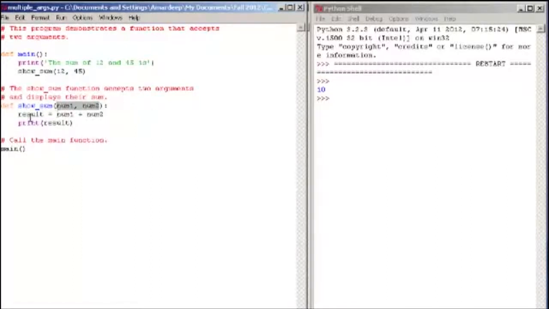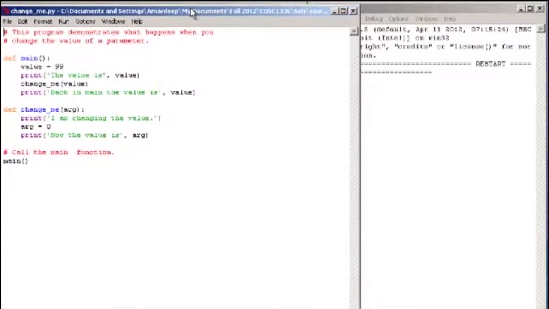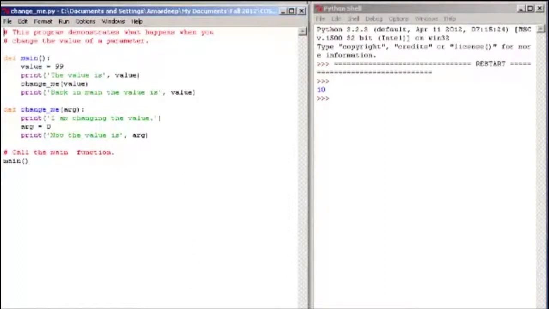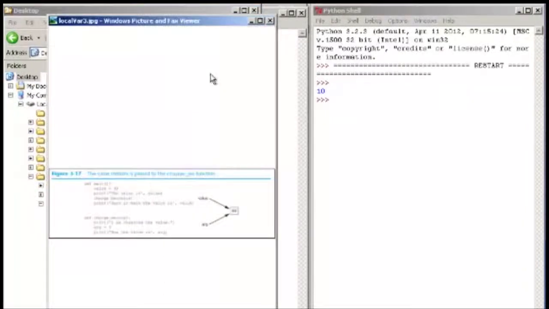Now, what if you made a change to a parameter inside the function? Well, let's look at what would happen in that case. Here is a program, change me, again from your book. We say value is equal to 99. And we say change me value, and you're passing in an argument and you're passing in a value. And let me open that image to show you what's going where in this. And here it is. Let me just zoom in.